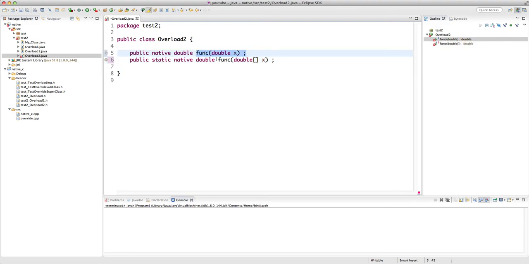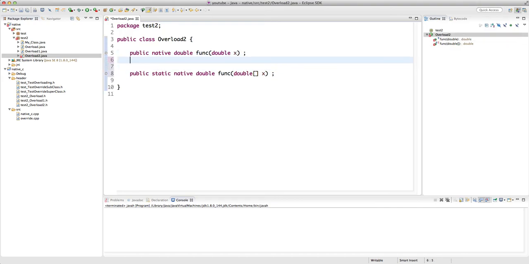Again, when it comes to overloading, the compiler only cares about the method name and the parameter signature. Access modifiers, static, native, these are irrelevant. Even the return type is irrelevant, right? The only thing that matters is the method name and the parameter signature. Therefore, this is an overload. So what do we expect to see here?